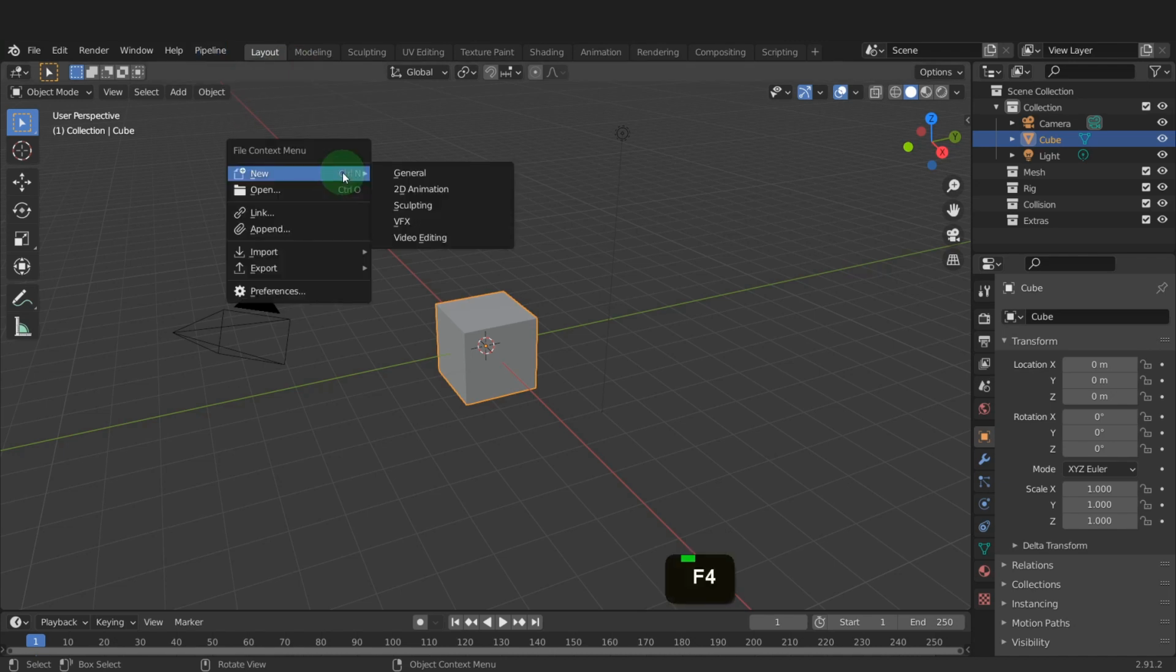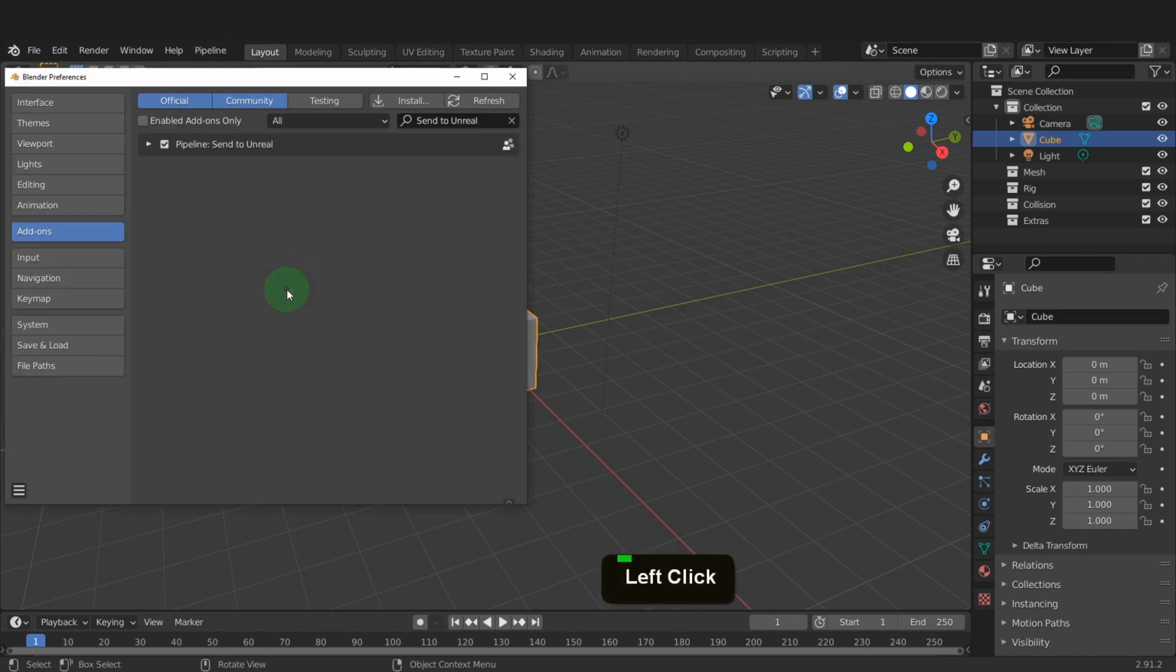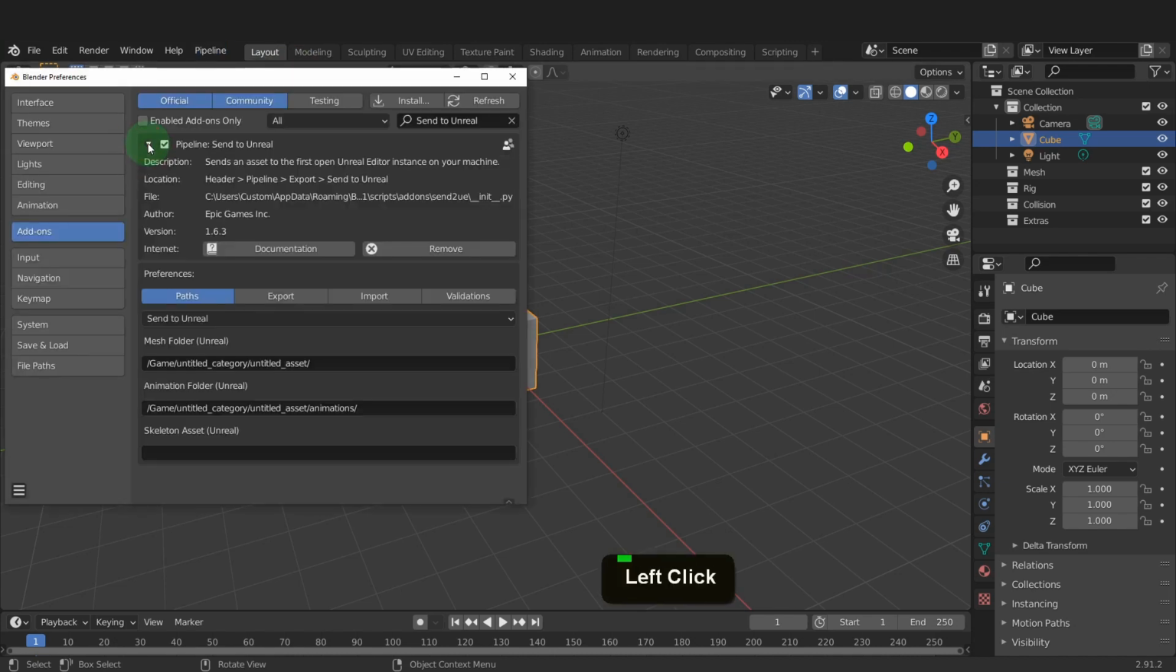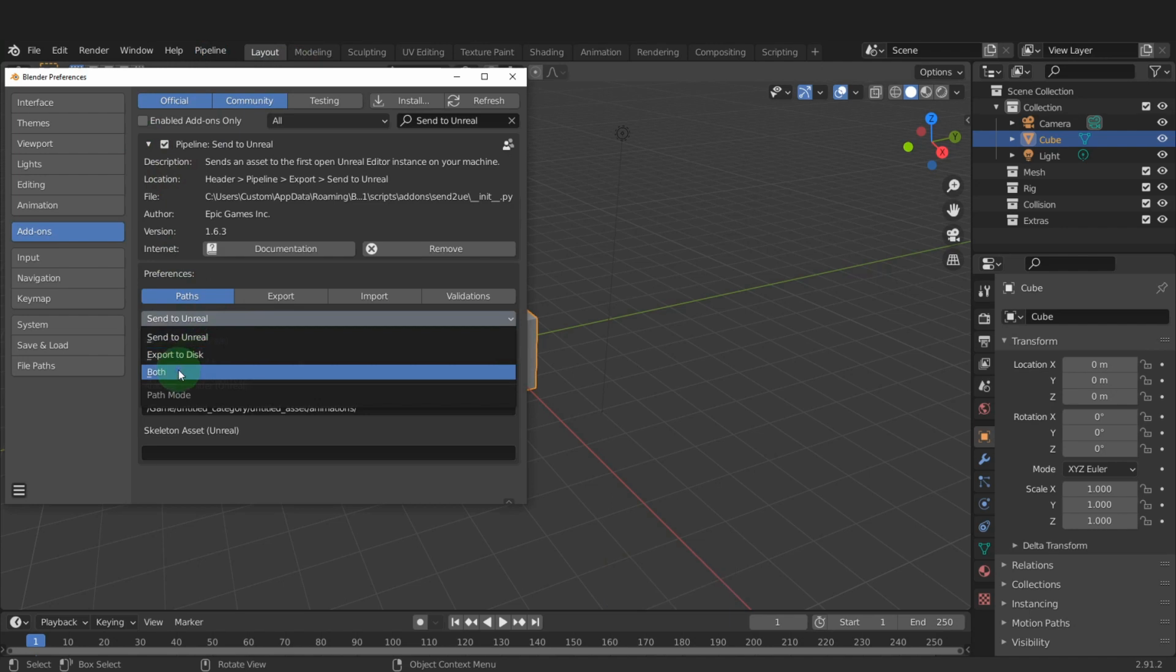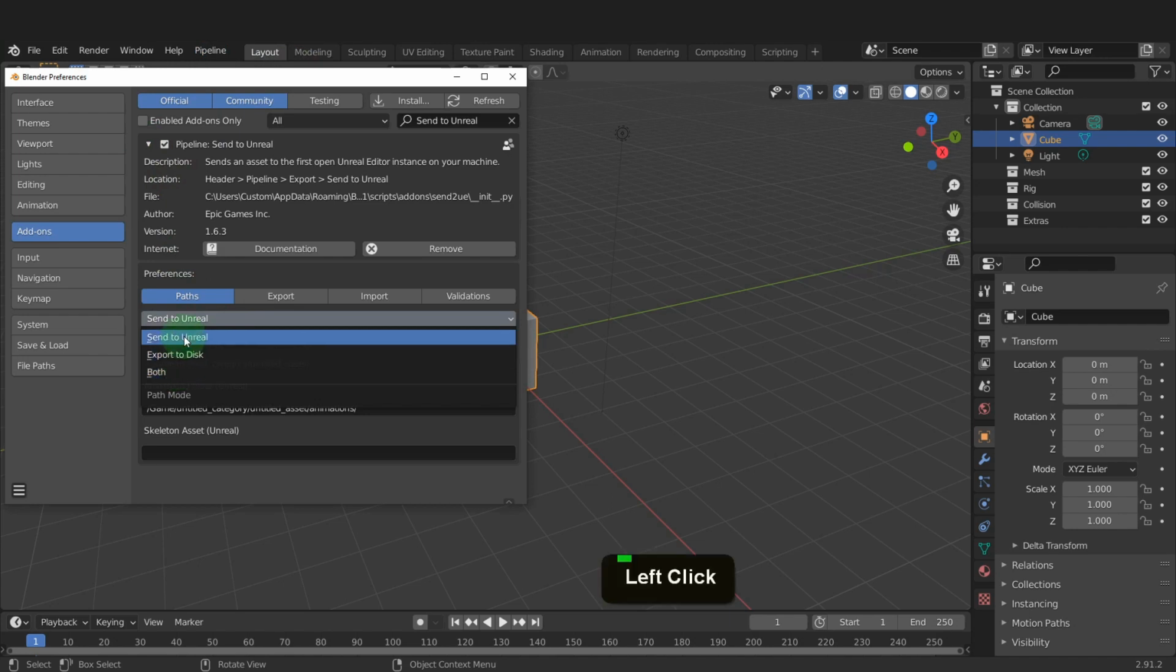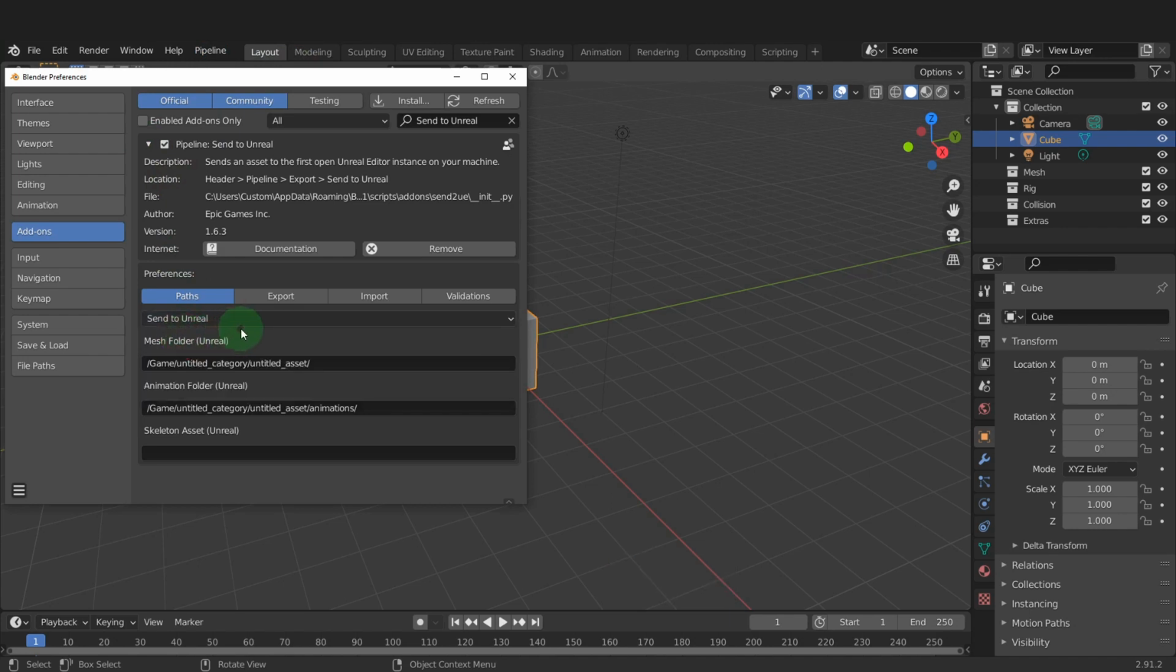I can press F4 and open back up preferences. We can look at the basic settings in the add-on. In the Paths tab from the drop-down, you can just send the mesh to Unreal, export to disk, or both. I can leave this set to send to Unreal. In the mesh folder, this refers to the folders that get created when you are sending objects across to the engine. Game here refers to the content folder inside Unreal.